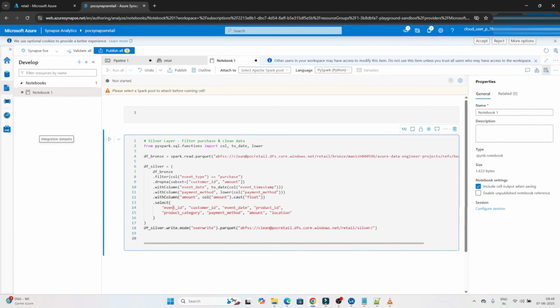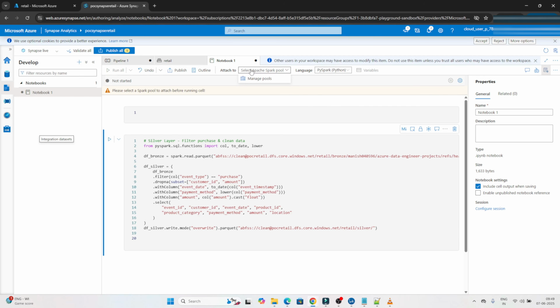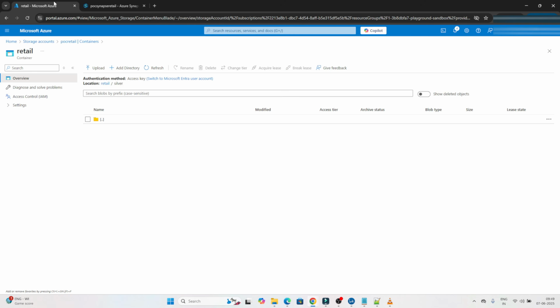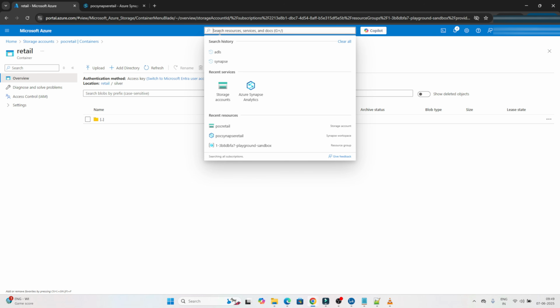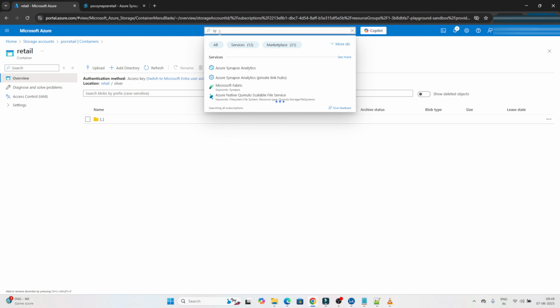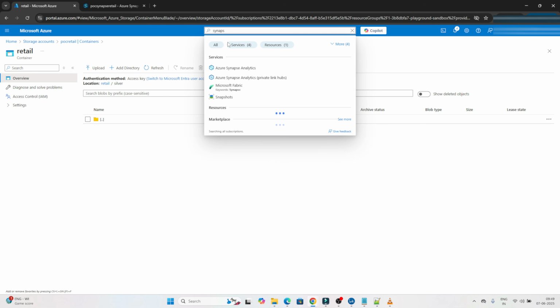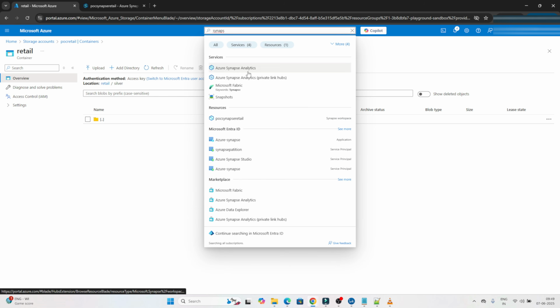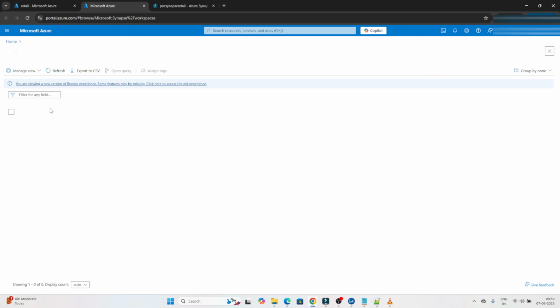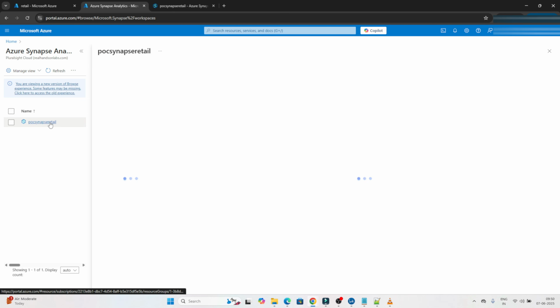Now we have to test it, we have to run this. How actually can we run that? For that we should have a cluster so that we will be able to run this. So what we have to do, we have to create a Spark pool. How actually can we do that? I am going to use Synapse. I'll go to the Synapse workspace. This is the Synapse workspace.